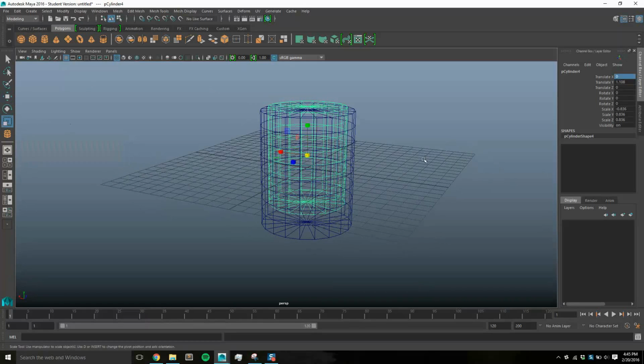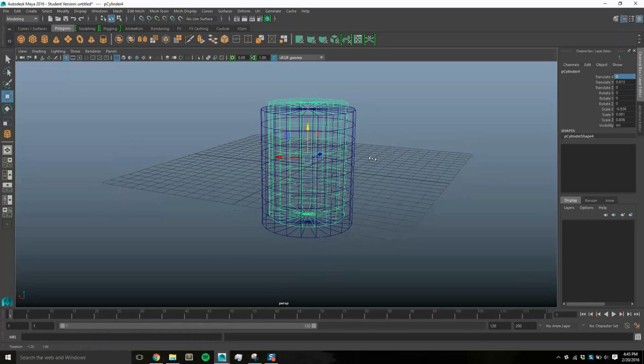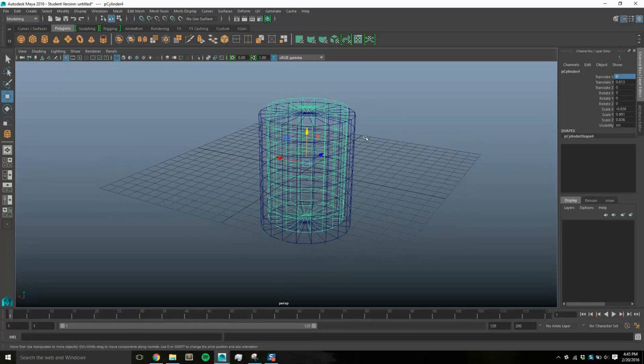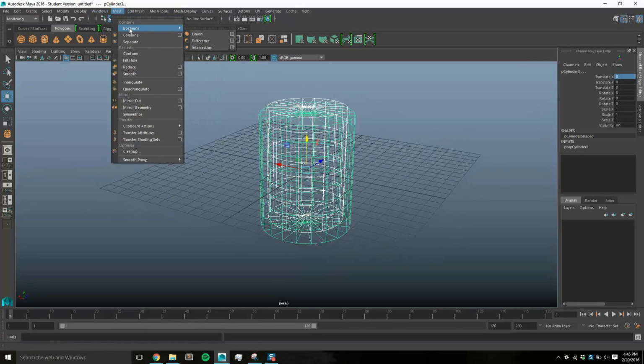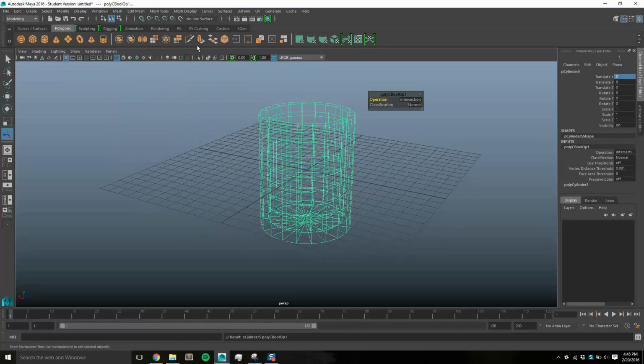For the purposes of clarity, I'm going to be using fewer hotkeys and clicking on the buttons off to the side for positioning, rotating, and scaling. So there you go, I have my smaller cylinder with the top peeking out of the bigger one, and I'm going to go to Mesh, Booleans, and Intersection.